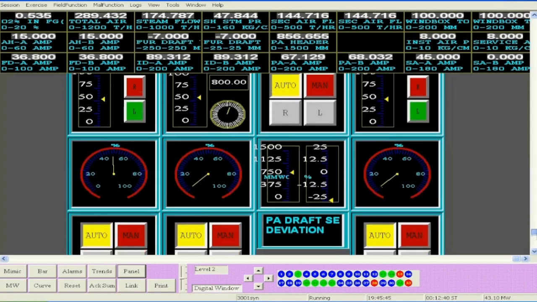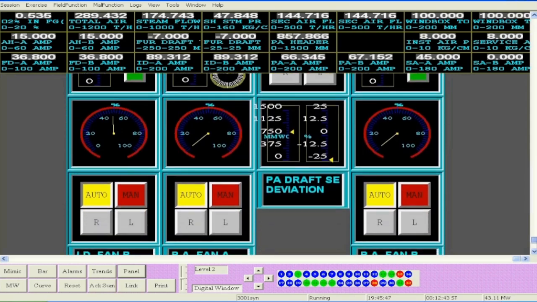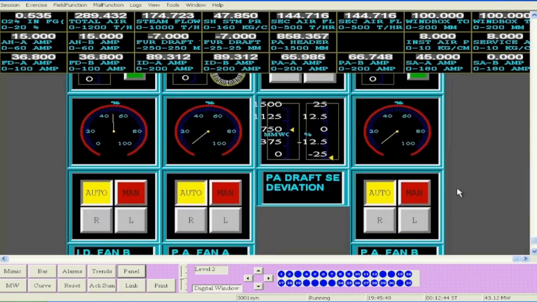So the pressure now is around 855 or so. So when we take the coal mill in service, there will be some flow. So with this, now we have put it on auto.